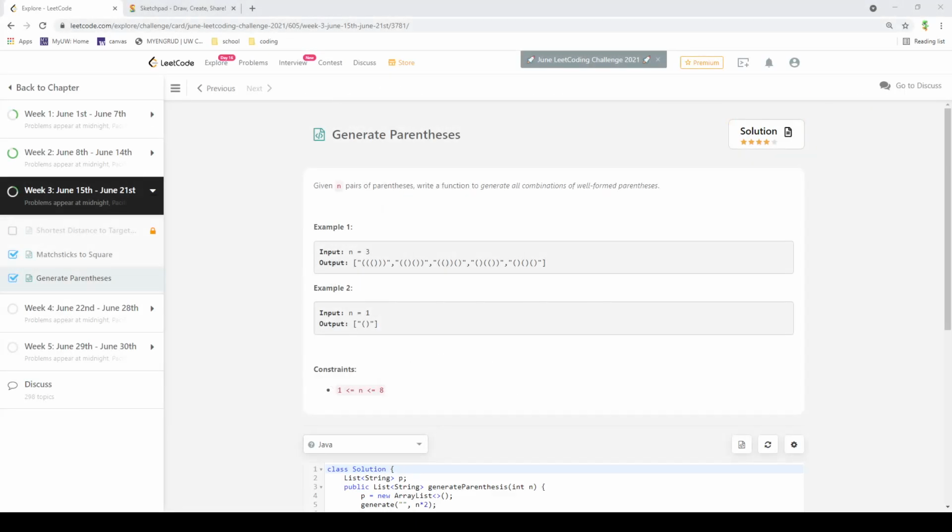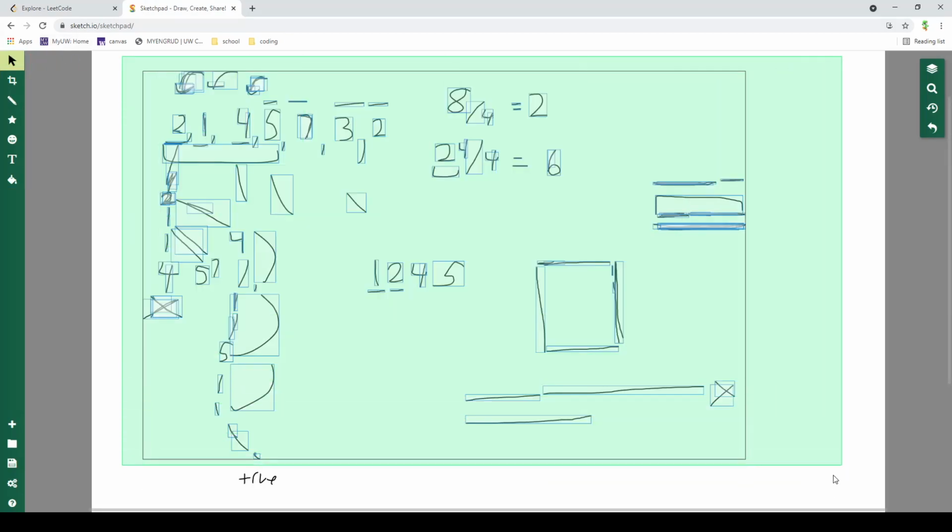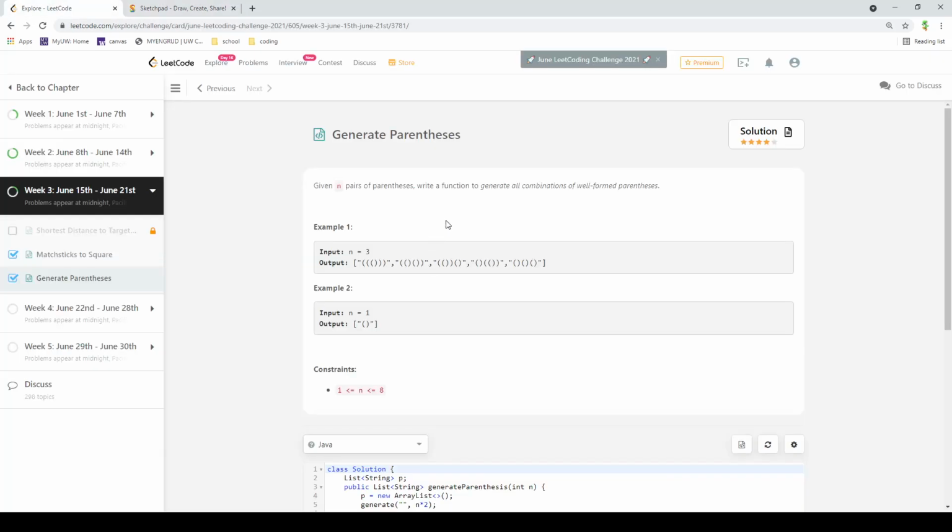In this problem you are given an integer which represents how many pairs of parentheses you have. A pair of parentheses would be just one opening bracket and one closing bracket. So with n pairs, you have to generate all the combinations of well-formed parentheses.